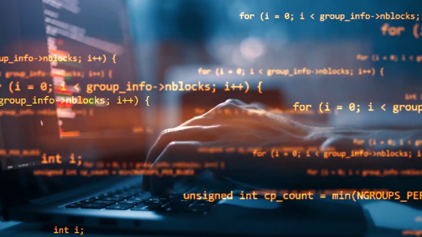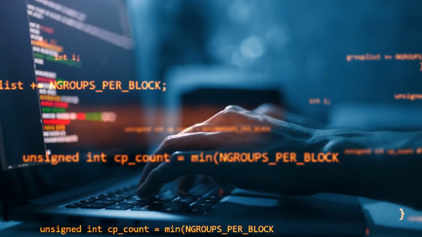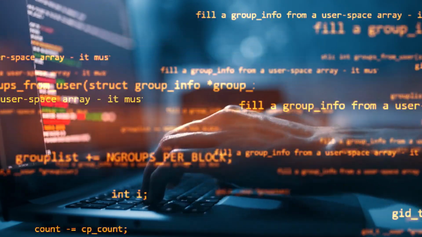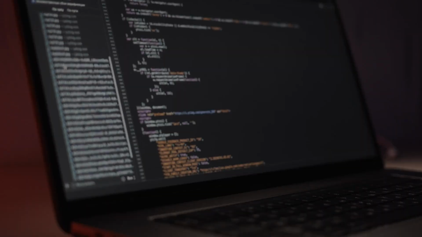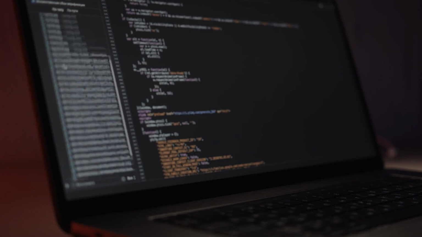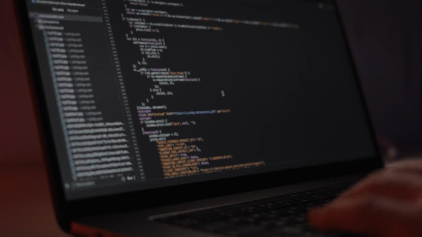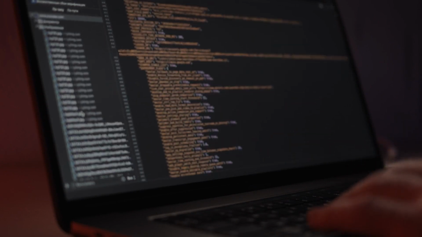But before that, our first question: what is a database? Alright, let's keep it super simple. A database is like a big digital filing cabinet. It's a place where you store information in an organized way so you can find it later.